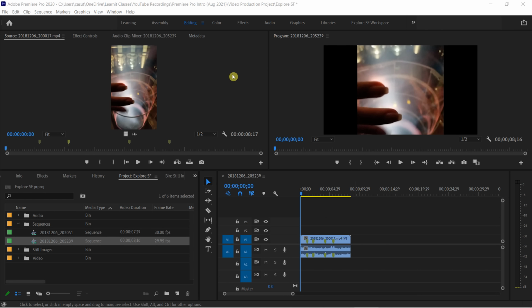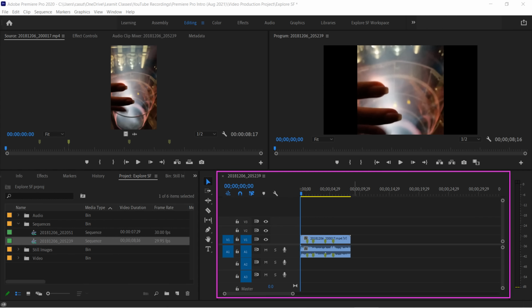In the last few lessons, we covered the source panel, and we broke things down in terms of getting content from the source panel using in and outs and markers and bringing them into our timeline. So in this series of lessons, we're going to go a little bit deeper into the timeline. So your timeline is going to exist right over here in the lower right for me.